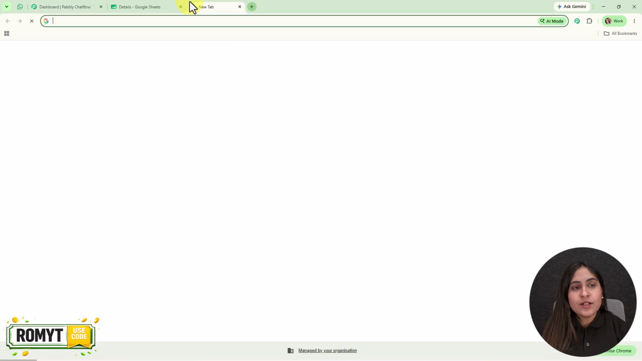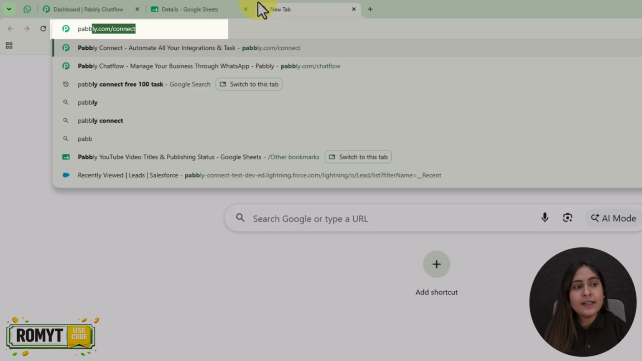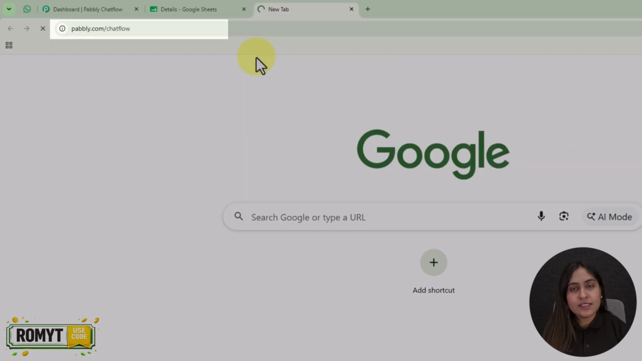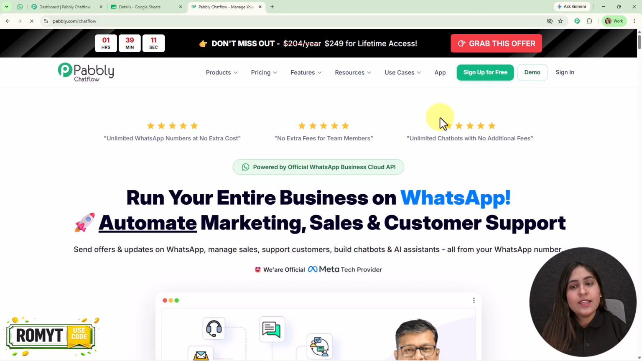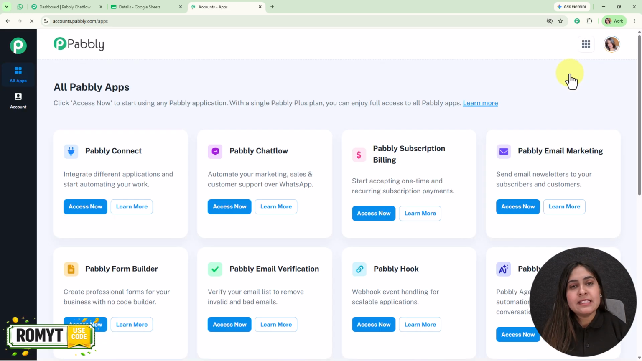To begin the process, you need to search for pabbly.com/chatflow in your browser, and it will take you to the homepage of Pabbly Chatflow. Here you can see some options. First is sign up for free. If you're a new user, click on sign up for free and try Pabbly Chatflow for free today. If you want a demo, select this demo option, or else if you're an existing user like me, then simply sign in.